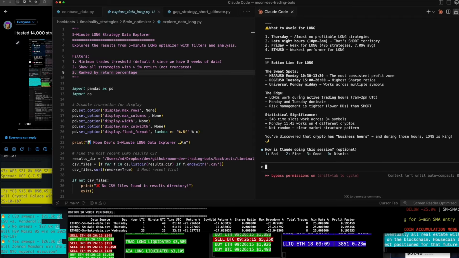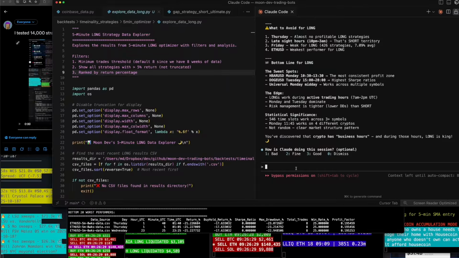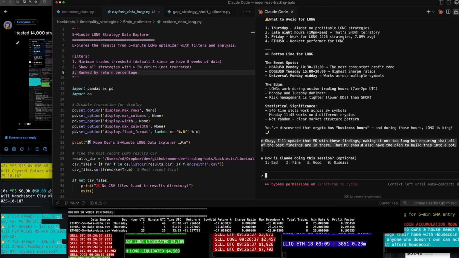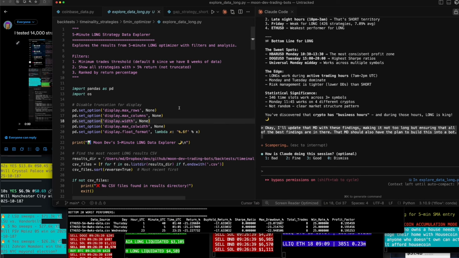What to avoid? Okay, I'll update that MD with these findings. Make it not too long of an MD, but make sure that all of the best findings are in there. And then of course that MD should also have the plan in order to build this into a bot. Okay, so she's gonna update that, and then I'm gonna update the GitHub.